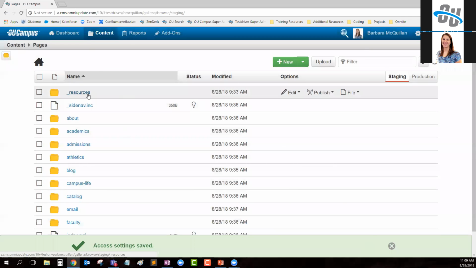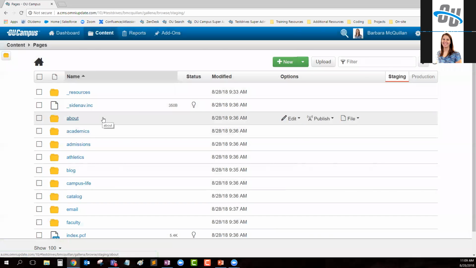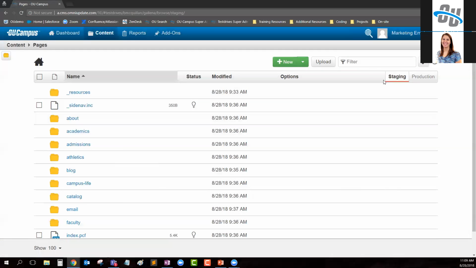Notice my view as my level 10 administrator hasn't changed. It looks exactly the same. It's because those access settings will not affect my level 10 administrator. I still have access everywhere. But if I look at that incognito window again, as my marketing employee, I do a quick refresh, you'll see that About folder, I can still see the text on it, but the text is now black and it's not clickable. This is what it looks like when I don't have access to something.